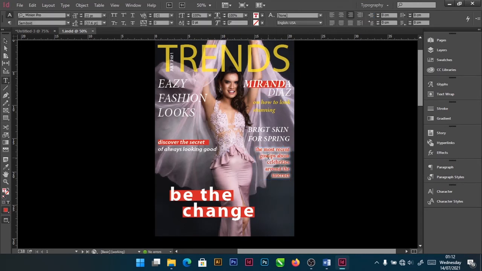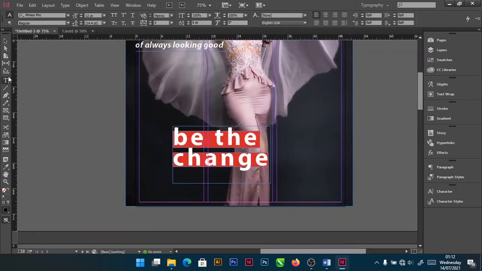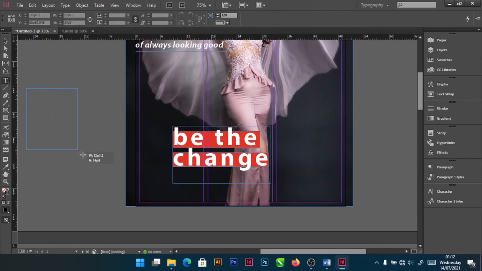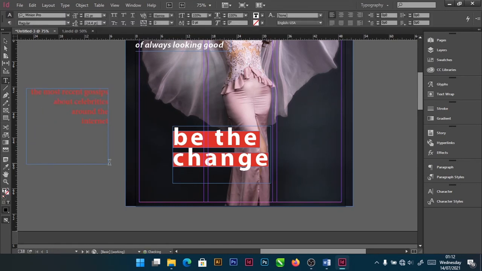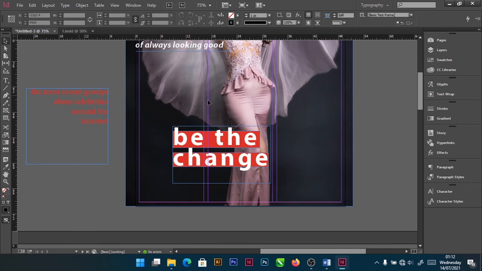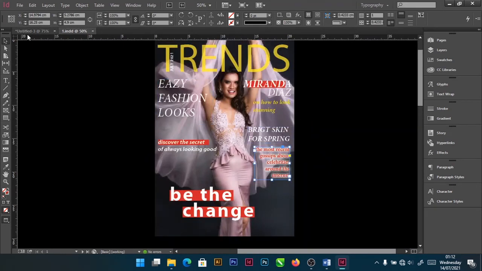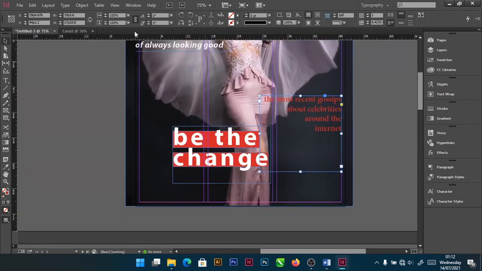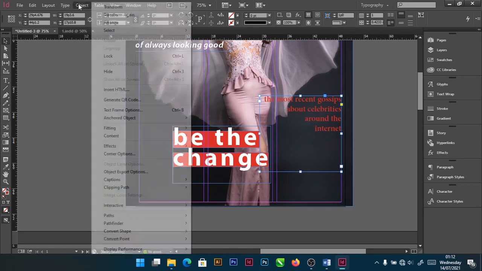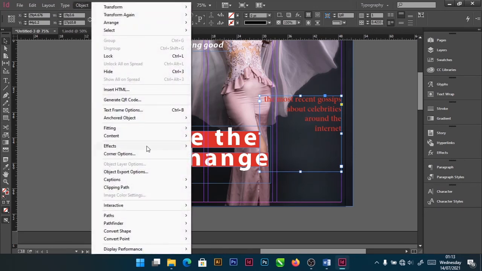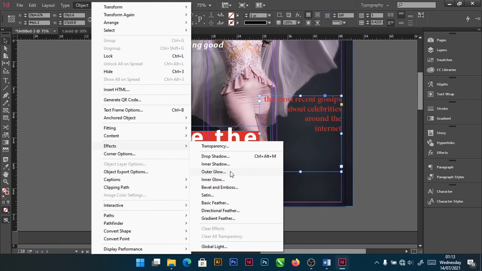Let me first copy it. You will type, not copy, but because of time that's why I'm copying. So it was like this in red color. So what we're going to do basically, what I did, because there's a white outer glow, we call it outer glow. You just click on Object, you come to Object, Effects, Outer Glow.